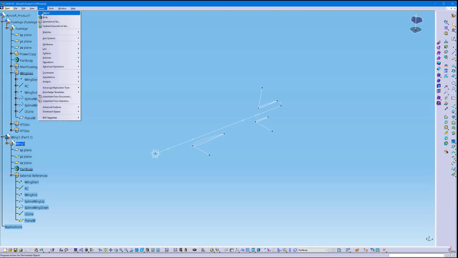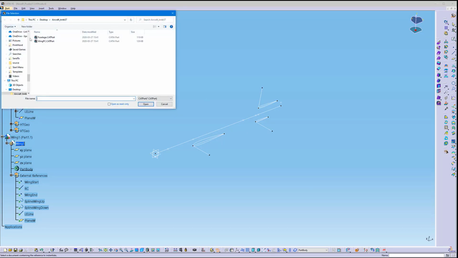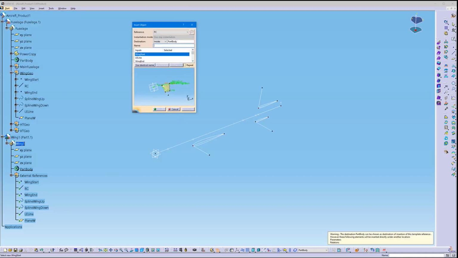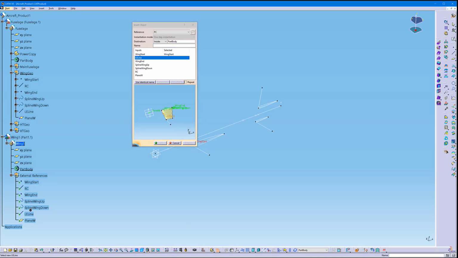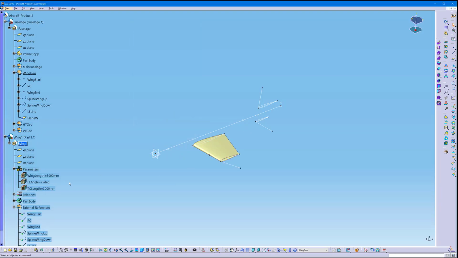What I do now is that I go to instantiate from document. I have my wing PC here. Double click. Now I have a set of references that I need to select in order to get my wing instantiated. So I'll take wing start, leading edge line, wing end, spline wing up, spline wing down, RC, plane W. There we go, and then press OK. And now we have a wing.